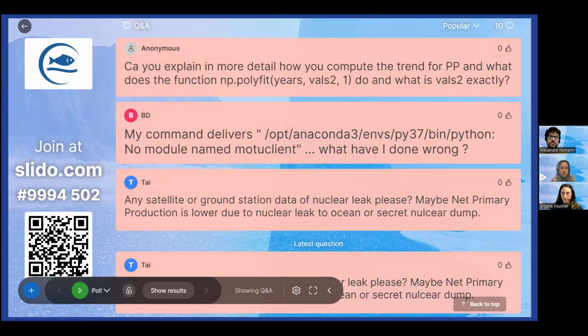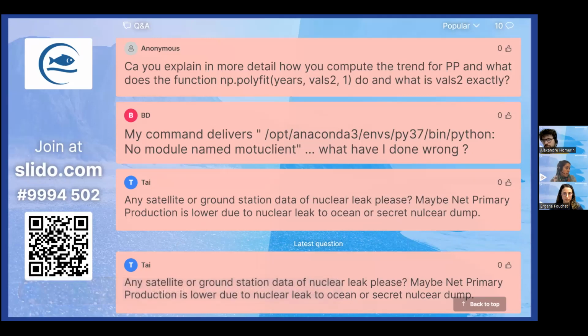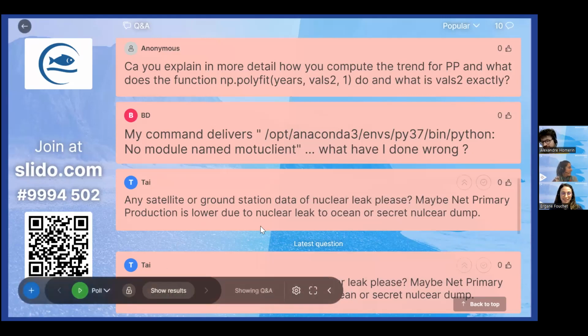Great. So one last question. Any satellite or ground station data of nuclear leak, please? Maybe net primary production is lower due to nuclear leak to ocean or secret nuclear dump. Probably. Well, if it's a secret nuclear dump, actually, I'm afraid I didn't have access to it. But that's something to investigate for sure.